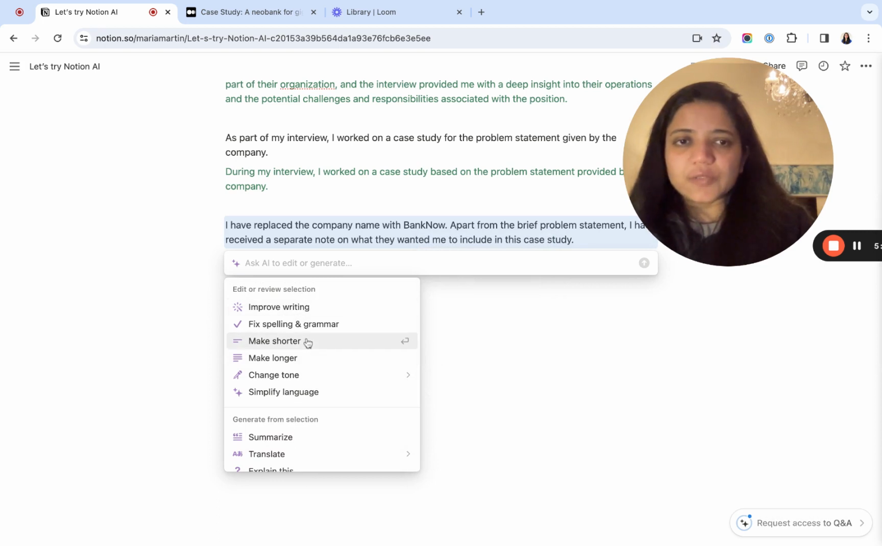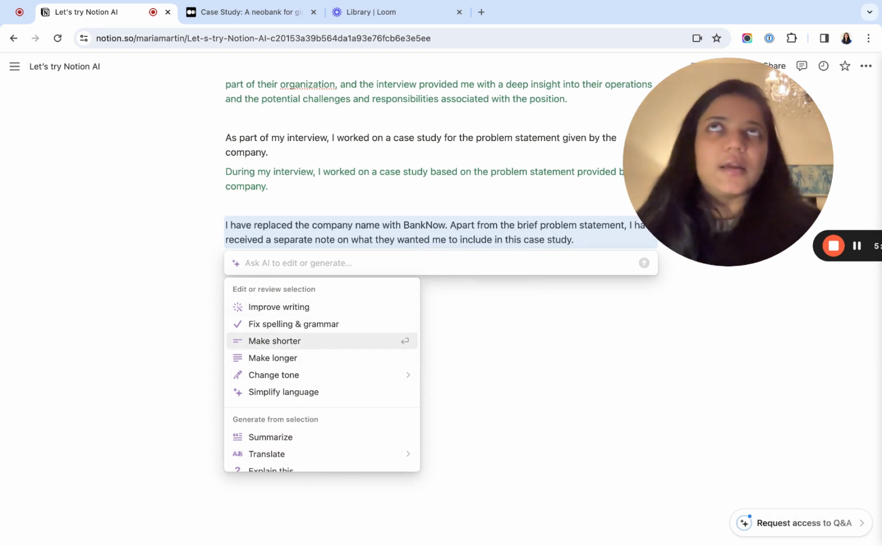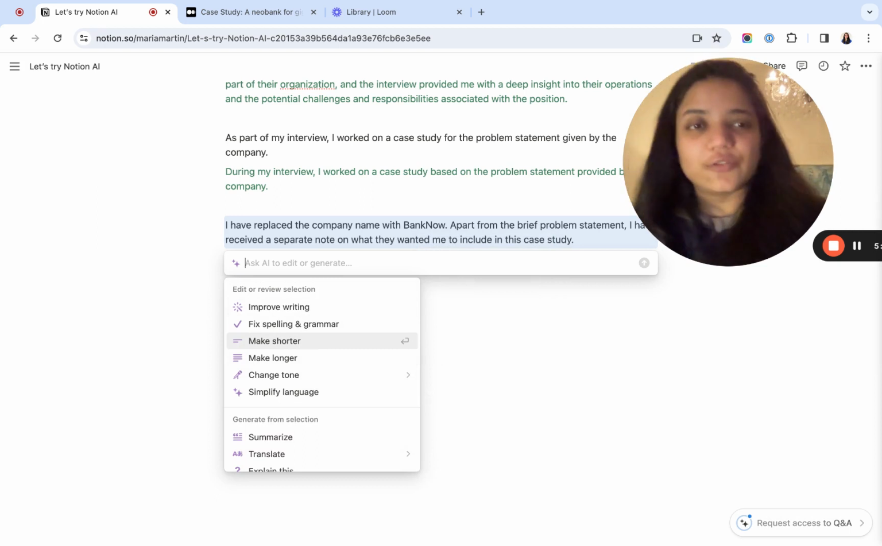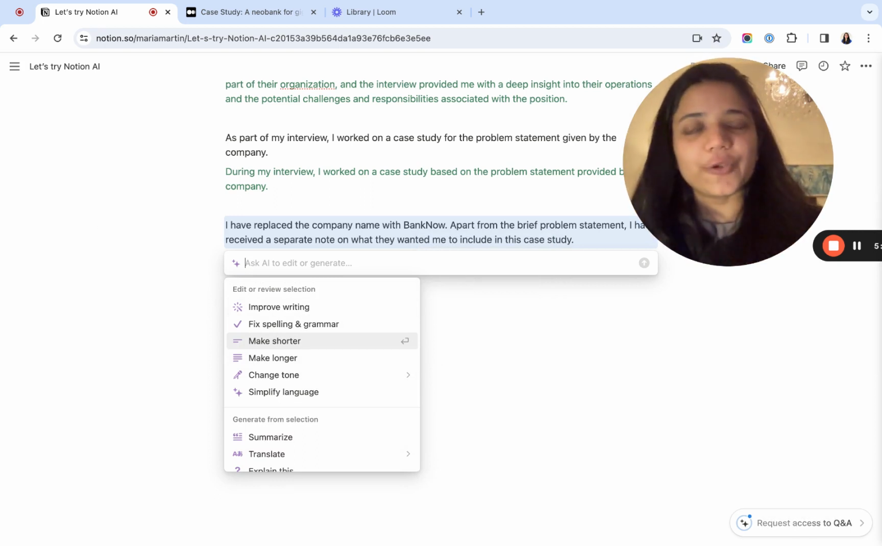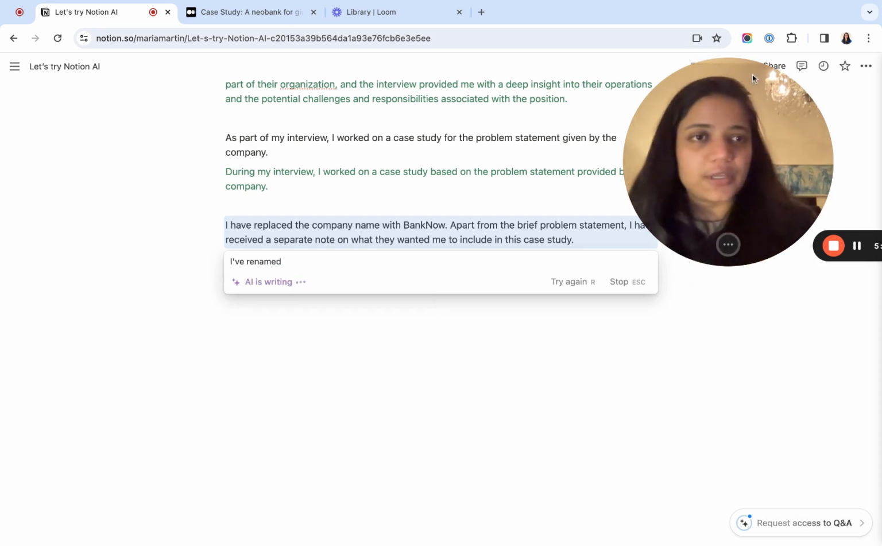What can we do? Let's make it shorter. Oftentimes, this is actually my real struggle. So I start writing, and it becomes an endless, and I start talking, and it becomes an endless monologue. I would like to make this shorter, and I want to try this one.